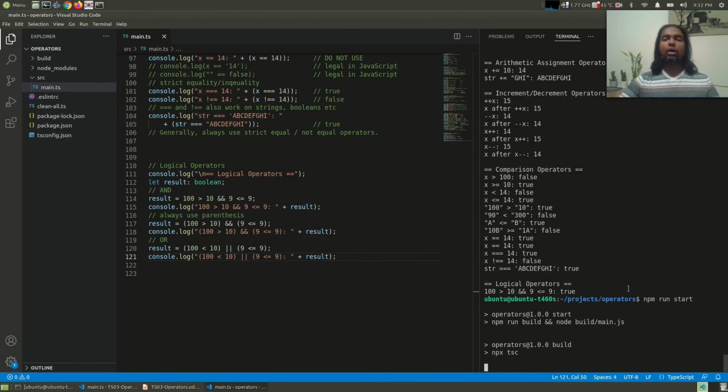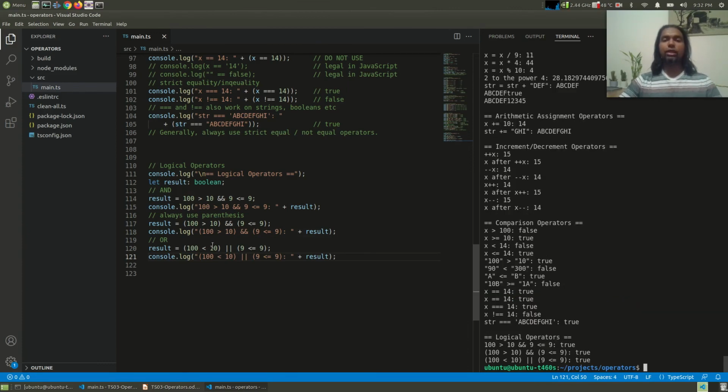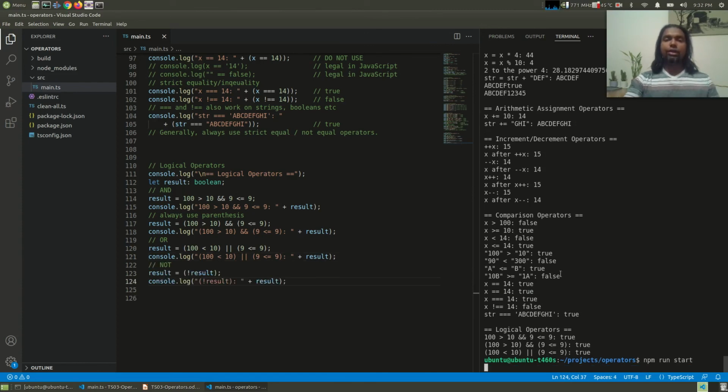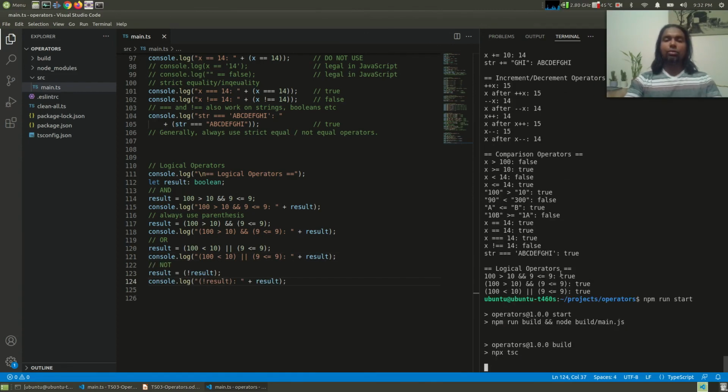Similar to the AND operator, we have the OR operator. Here we have 100 less than 10, which is false, and 9 less than or equal to 9, which is true. The result becomes true because false or true is true. We have the NOT or the Boolean complement operator.